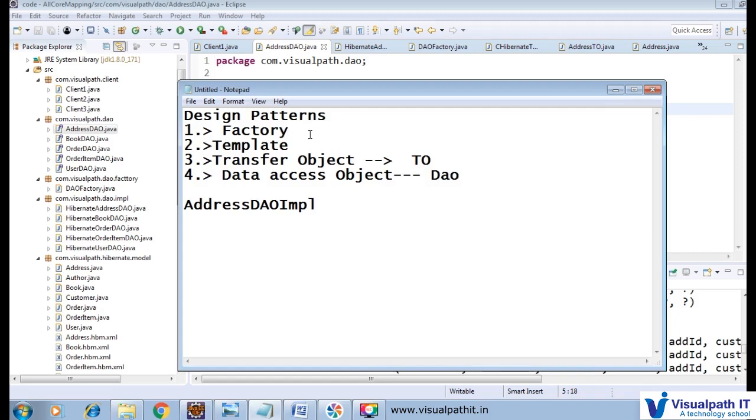In one shot we can utilize it in many places, but the main thing is that it is just a layer between two different layers. If you just want to loosely couple the two layers, then we can utilize it.